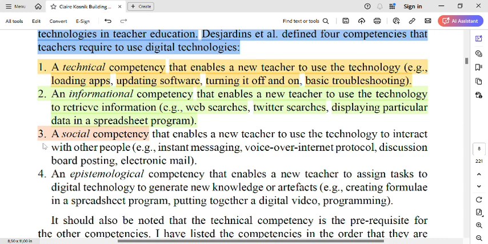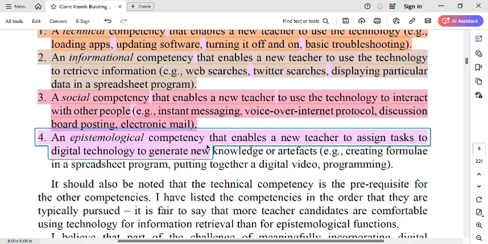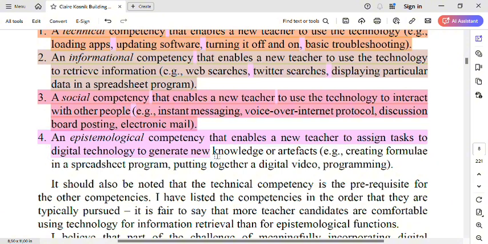Number 3, a social competency that enables a new teacher to use the technology to interact with other people. Example given, instant messaging, voice over internet protocol, discussion board posting, electronic mail. Number 4, an epistemological competency that enables a new teacher to assign tasks to digital technology to generate new knowledge or artifacts. Example given, creating formulae in a spreadsheet program, putting together a digital video, programming.